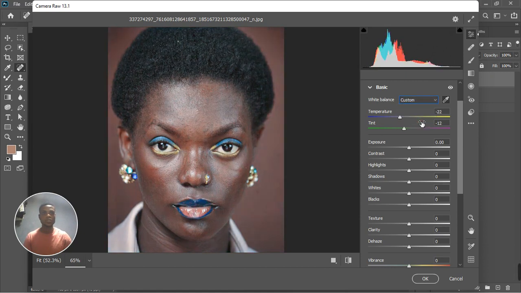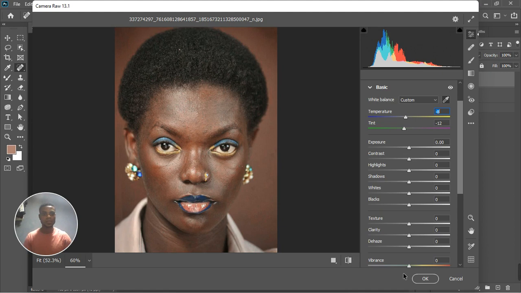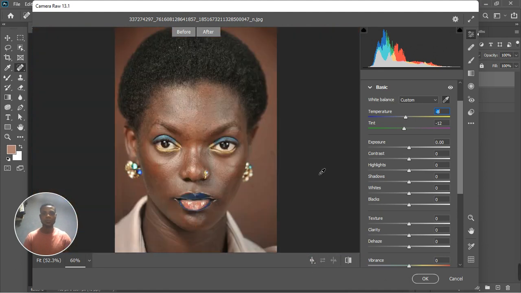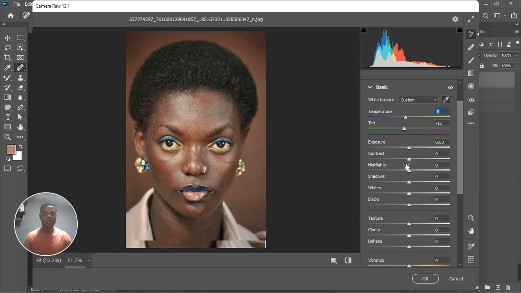I'm going to go to custom, and we can actually set it manually. So let's bring it back. I'm going to make it more warmer like this, more warmer like that. So we can hit preview, before and then after. Back to where we were, before and after. I'm going to turn it off and on. Okay, so now I want to increase the highlight. So let's take the highlight all the way up, and bring back the whites.